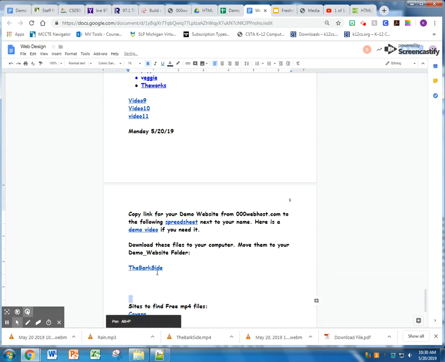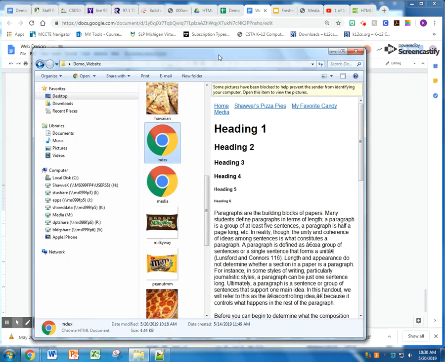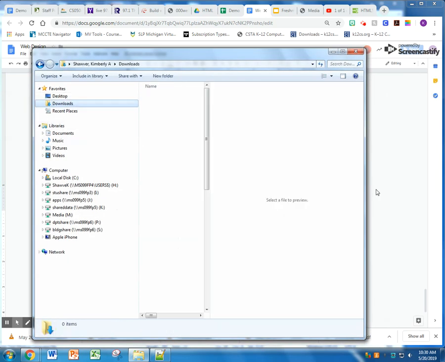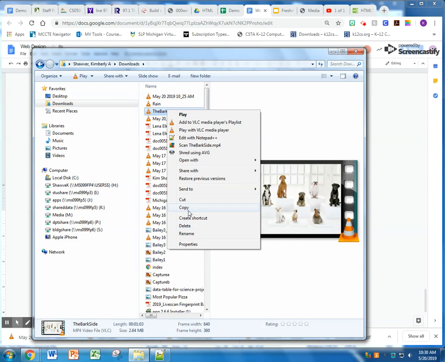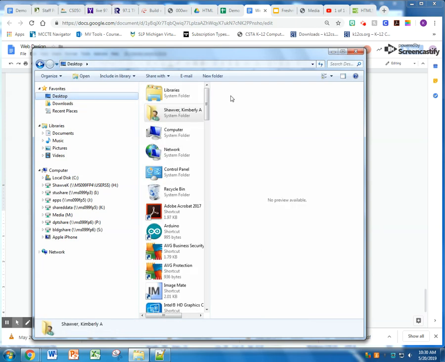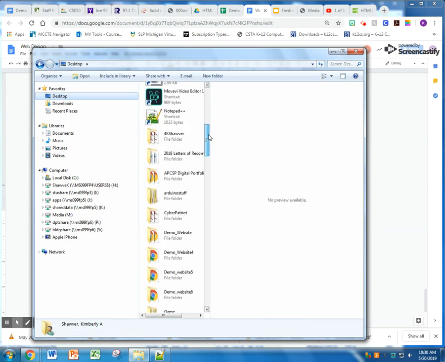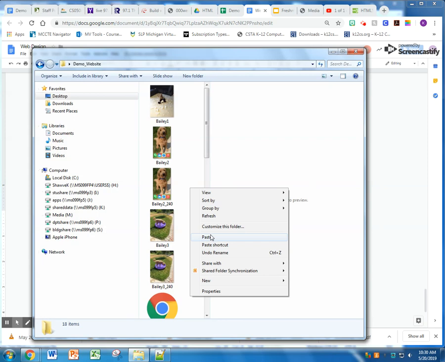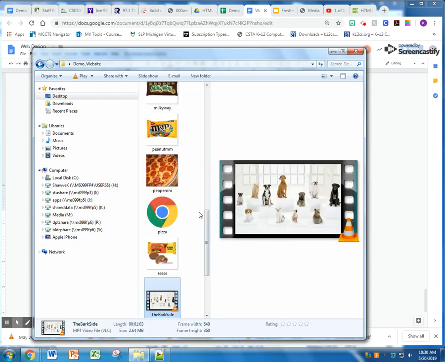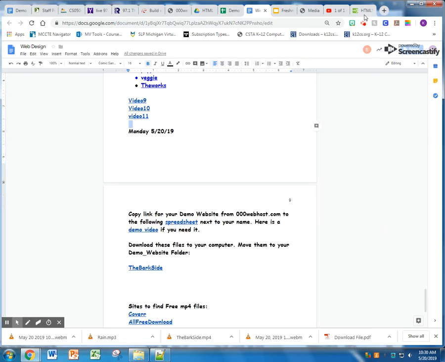So I want you to download that file, and we're going to go ahead and copy it to our folder. So I got to do that too. Here it is, the bark side. And copy it and put it in my demo website folder. So now it is present. So guess what? It's a bunch of dogs barking.